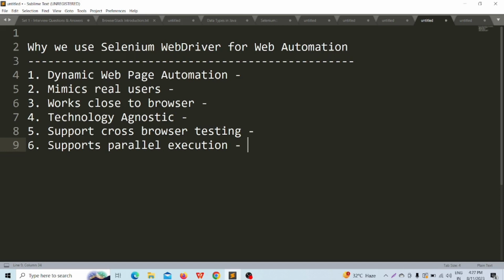So Selenium WebDriver has a beautiful feature that allows us parallel execution. Parallel execution means that multiple test cases can be executed at the same time.